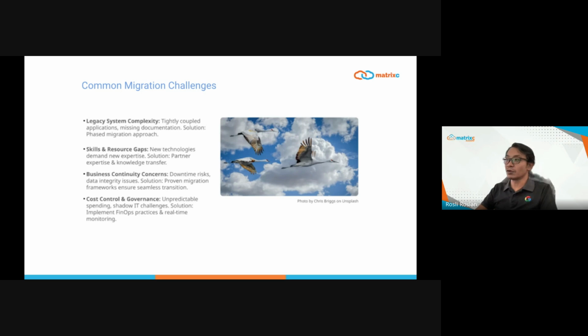Business continuity concerns often keep leadership up at night. So the risk of downtime and data integrity issues can seem daunting. Our proven migration frameworks are designed to ensure a seamless transition with minimal disruption to your operations. Finally, cost control and governance. Cloud spending can become unpredictable without proper controls, and shadow IT can emerge. We implement FinOps practices and real-time monitoring from day one to maintain visibility and control over your cloud expenditure.